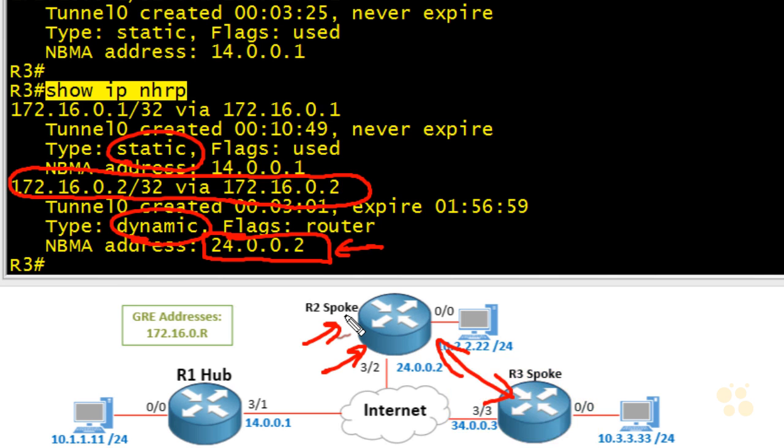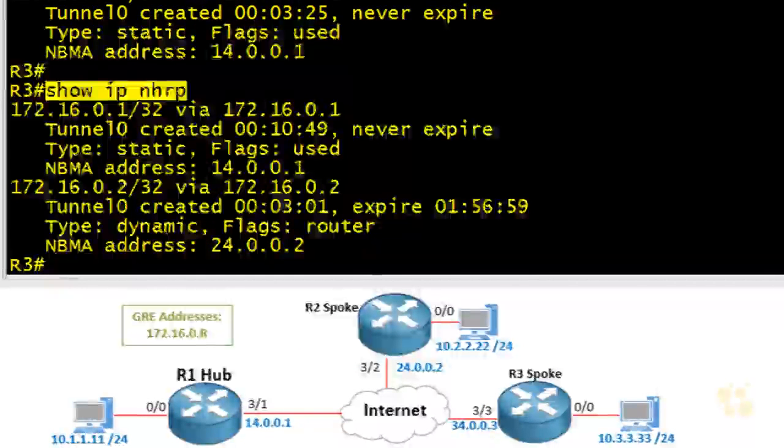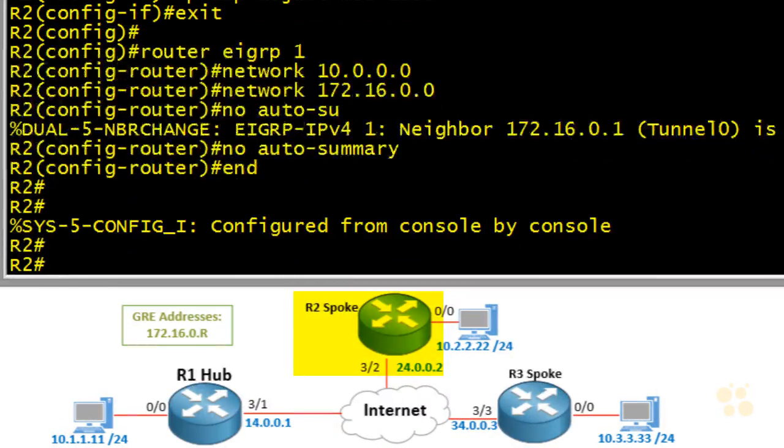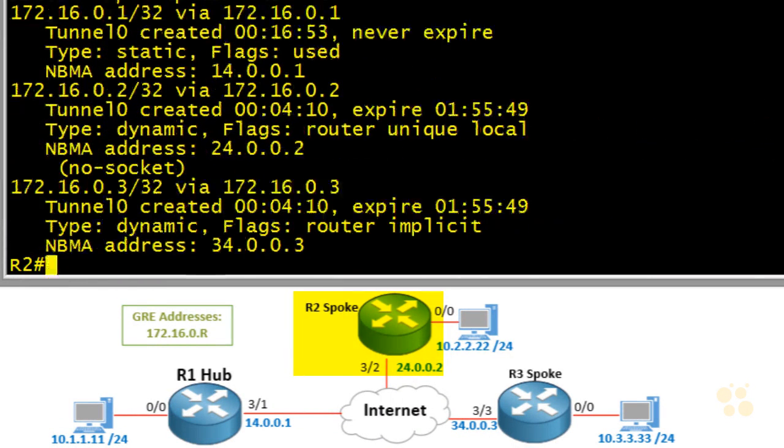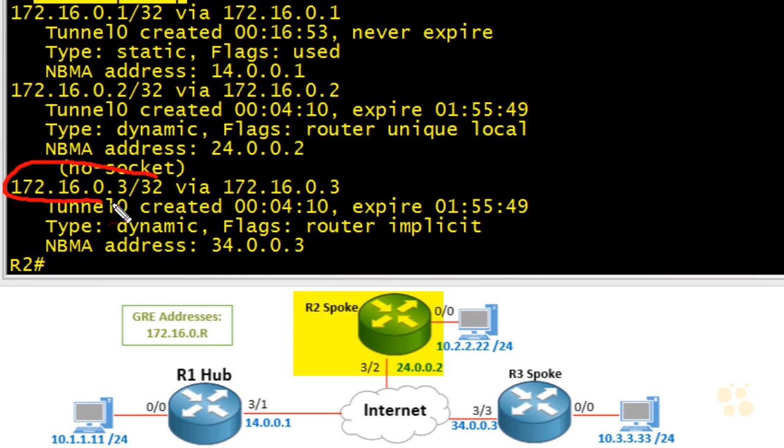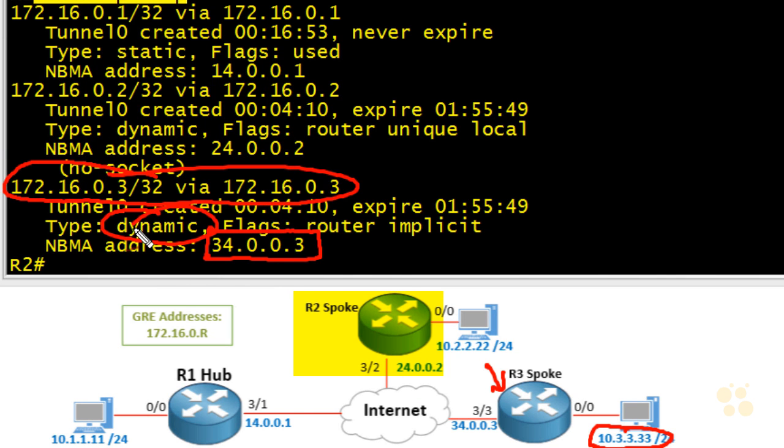If we look at R2, which I think would be a good idea, we'll go over to R2 for a moment and issue the command show ip nhrp. It has this additional mapping that says the 172.16.0.3 address, which is the tunnel interface address of R3, and the next hop from an EIGRP perspective to reach the 10.3.3.0 subnet, is reachable via the NBMA or global address of 34.0.0.3. It learned that via NHRP, dynamically. And again, for the flags in the output of the show ip nhrp command, you can refer to the document I have as part of the Nugget Lab files.